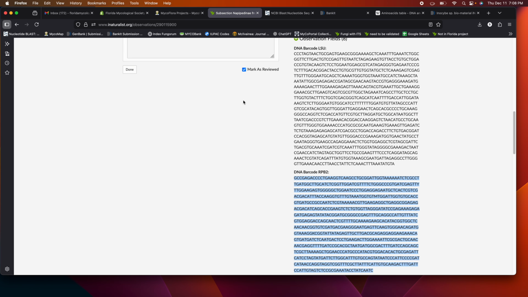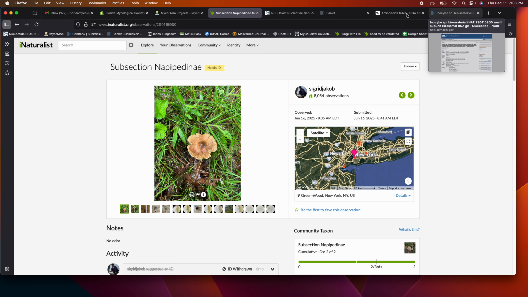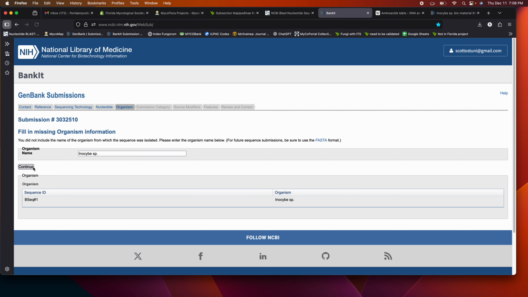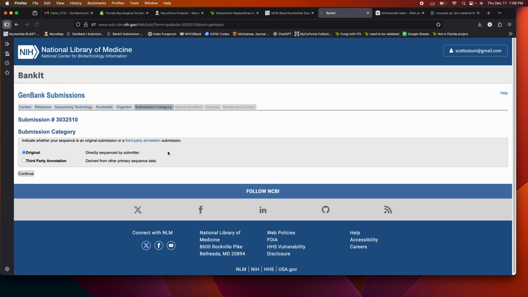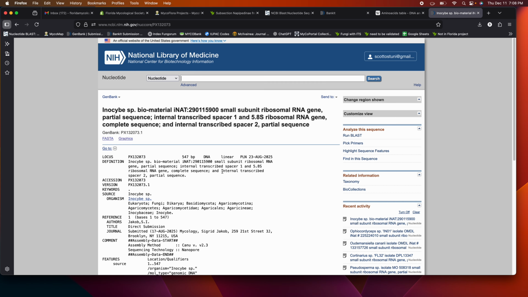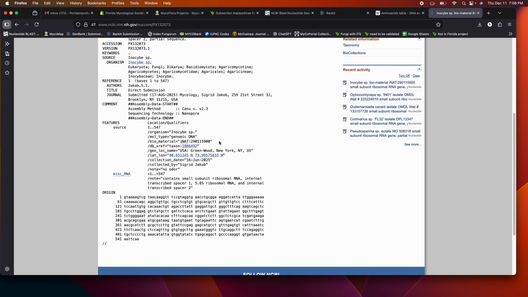Okay, so this is just an Inocybe species, unnamed, so I'm just going to put Inocybe species. Continue, continue. Source modifiers. All right, I'm going to copy it from the ITS.